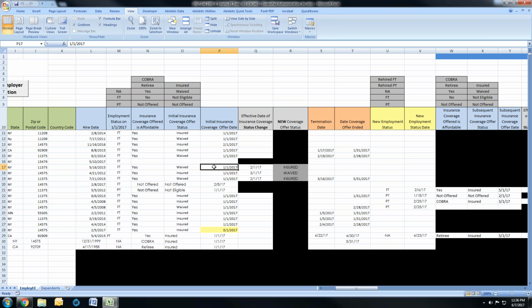Maybe he got a divorce. Previously, he was on his wife's insurance. Now that they're divorced, he is not able to be on their coverage. That's a qualifying event. So the first of the month following, or the effective date, we're saying 2/1, he became insured. Now, one of the things that we did with this is this software knows that if someone had waived, and then you go ahead and you actually put a status change date in there, it's going to auto-populate with insured, because if someone waived and then has a status change, it knows they're going to become insured. So it takes care of that for you.